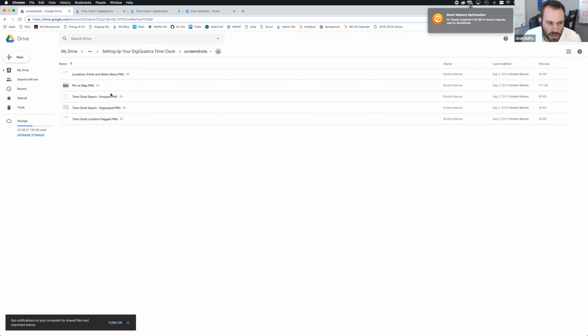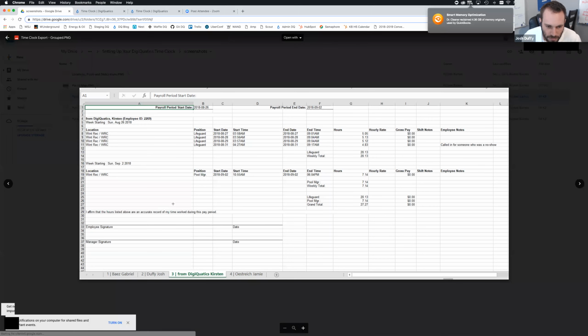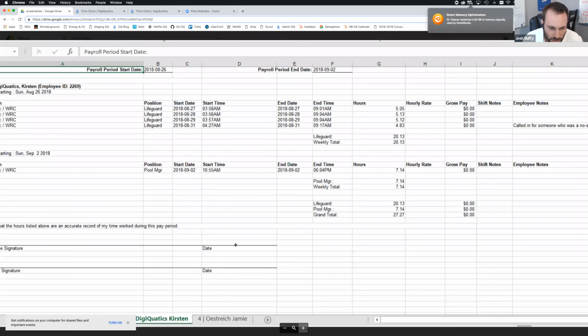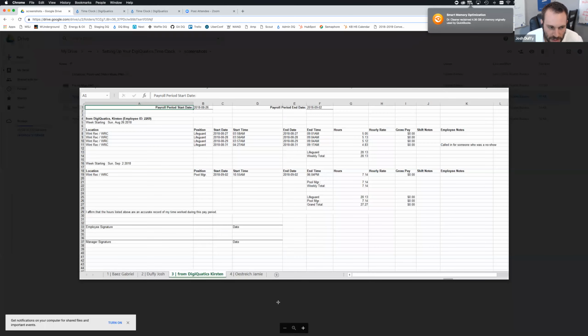The other option here is what we call grouped export. This is more of an employee timesheet type layout. So you can see here in this Excel export that I have here, whoa, got big. In this Excel export, I have multiple tabs. So tab 1 is for Gabe, tab 2 is for Josh, tab 3 is for Kirsten. And so you get everybody's employees in one XLS file, but each tab is a different employee. So if you want to print them out and have them sign them, it's easy to do that because each sheet will go on its own piece of paper when you print them.